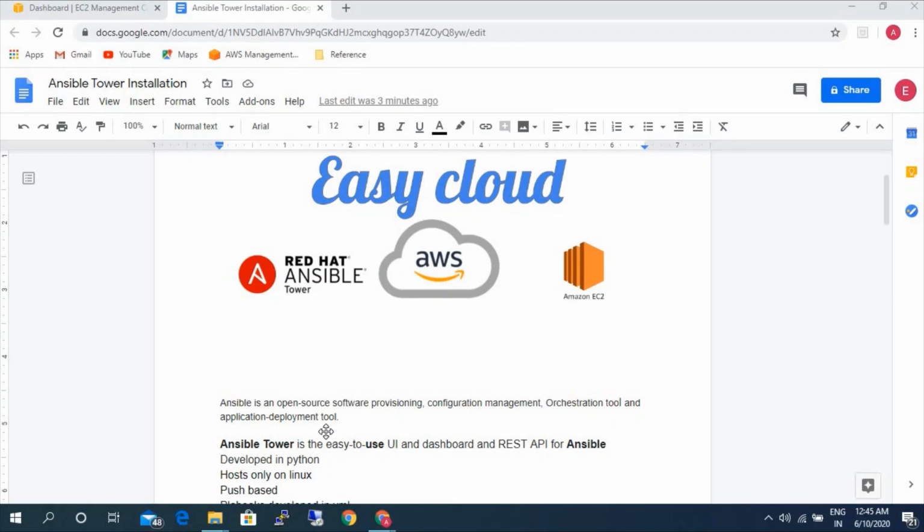Next, Ansible Tower is an easy to use UI. Ansible Tower is nothing but a user interface for Ansible and the dashboard where you can find all the related playbooks and jobs that were run, playbooks that were executed, and inventories that have been created. You can see all the data in Ansible Tower, and it is a REST API for Ansible.